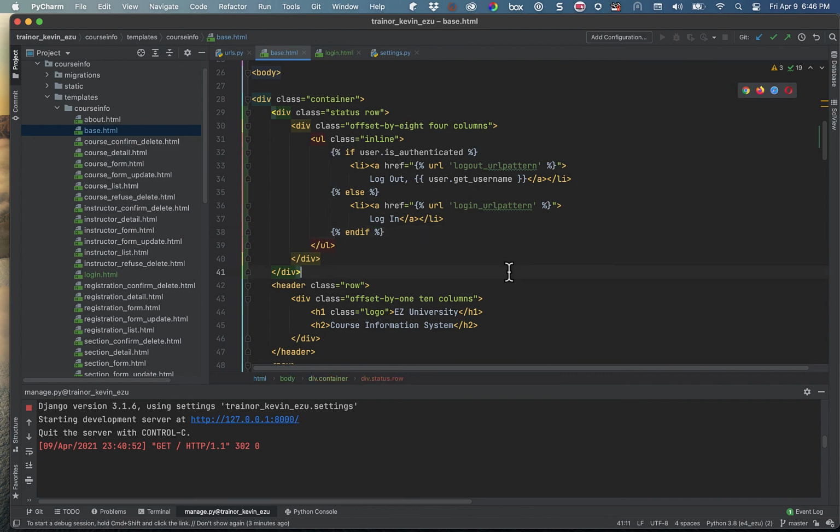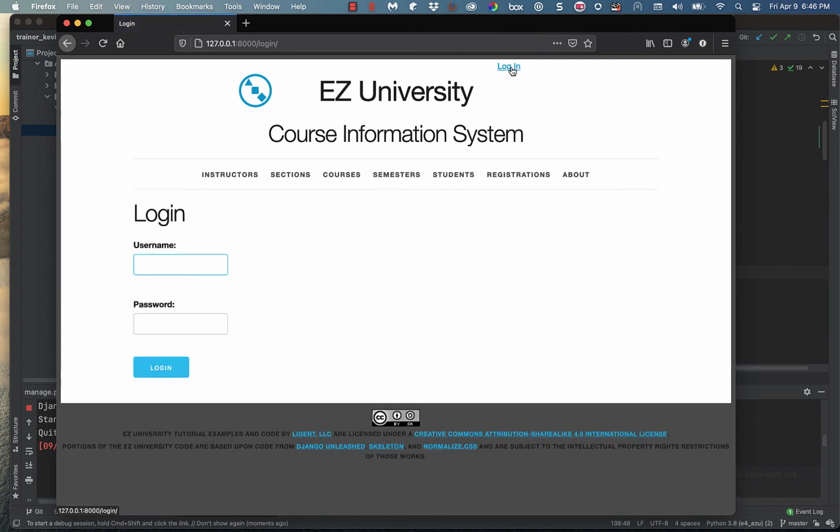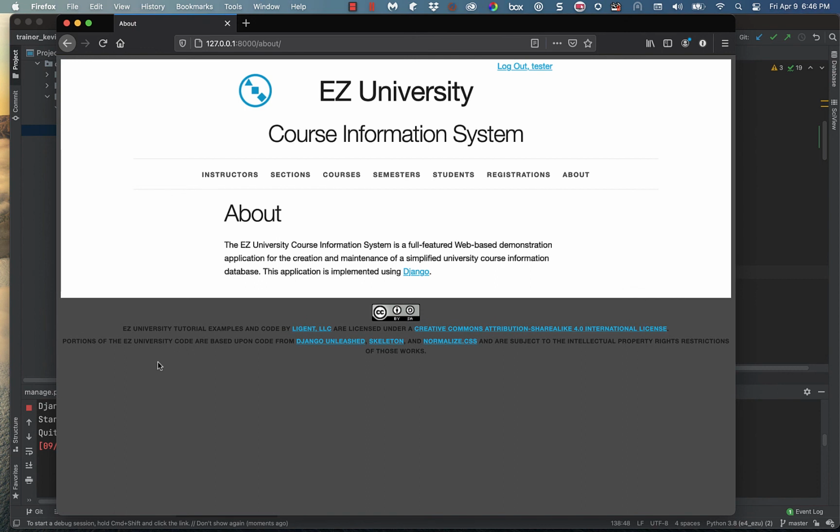All right. So let's go and look. Look at this. So we have the status row up at the top. We've added that in. It has a login link. If we click on that, we go to the login page. Let's log in for tester. Let's give them our secret password. And look up here. Now it says log out tester. That's great.